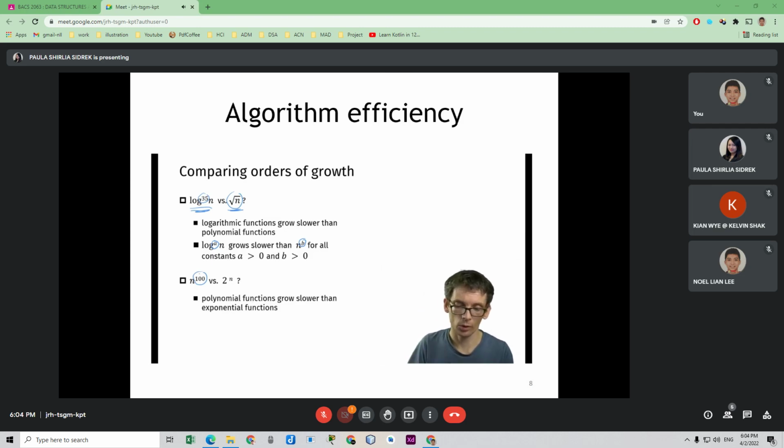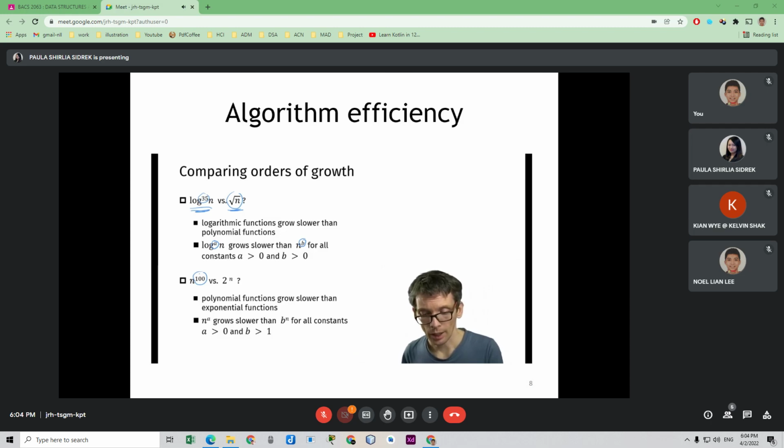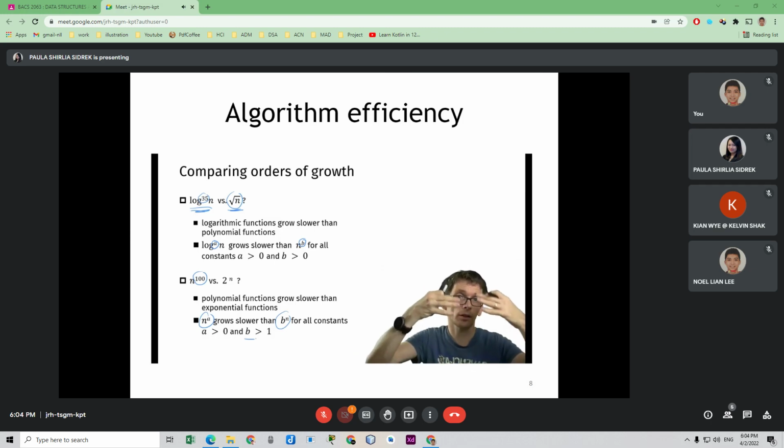Now, polynomial functions go slower than exponential functions, or formally speaking here, n to the a goes slower than b to the n for any positive a, okay, and b larger than 1, because if b is smaller than 1, actually this is not a growing function, but if it's between 0 and 1, it will go to 0.